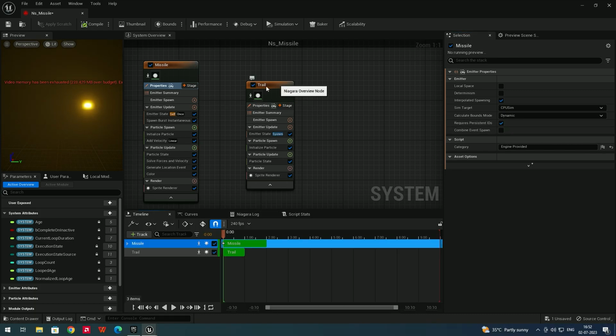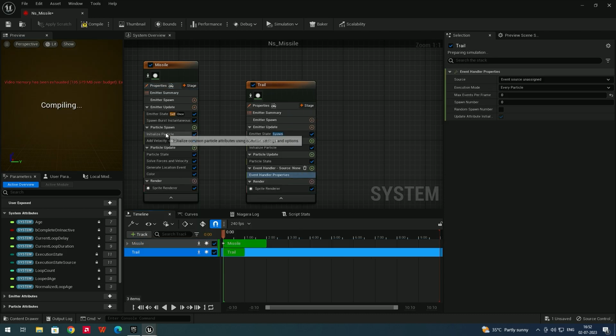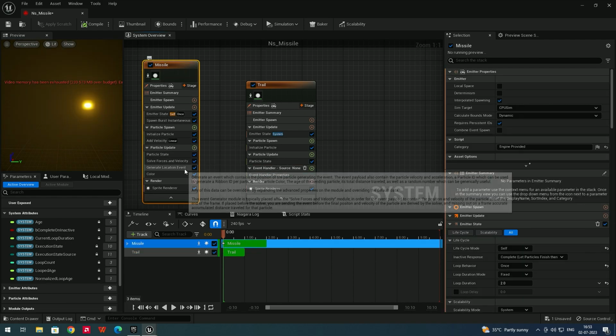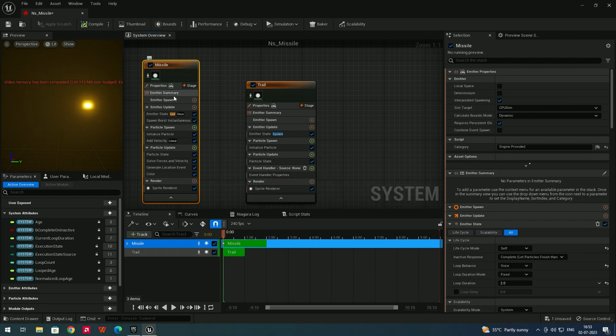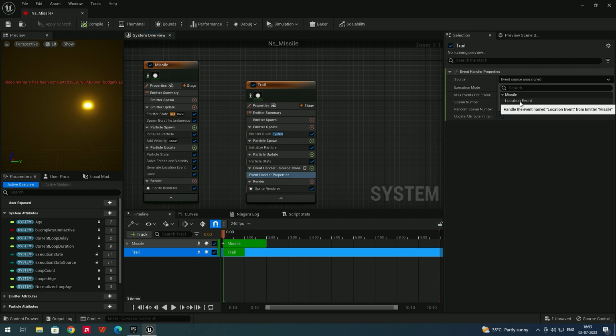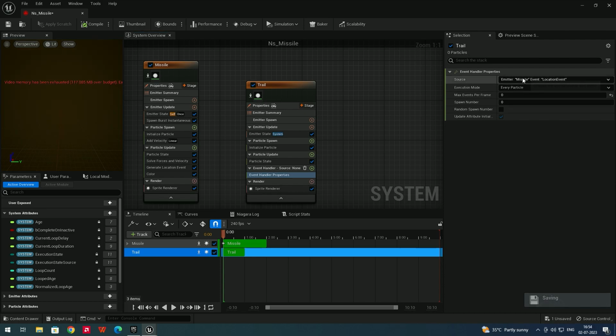Now, as the trail should follow this missile, we need to create the event handler. In order to do that, we need to go to this stage and click on this event handler. In the event handler, we can select the source whose location we want to follow. Here we select this source, and we need to select this missile location event. As I said, it is the location event we created in this missile, because we'll get the location of this missile particle. So in the trail section, event handler, we need to select the source as the location event for this missile.